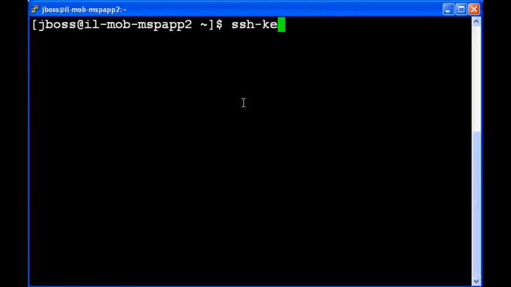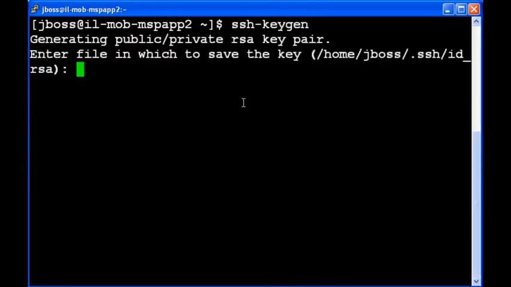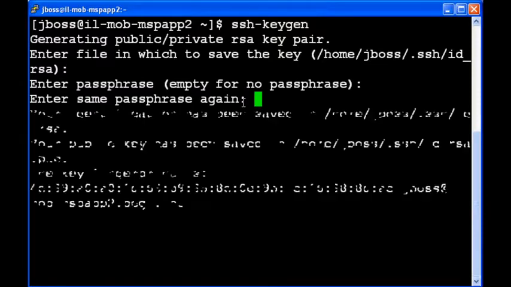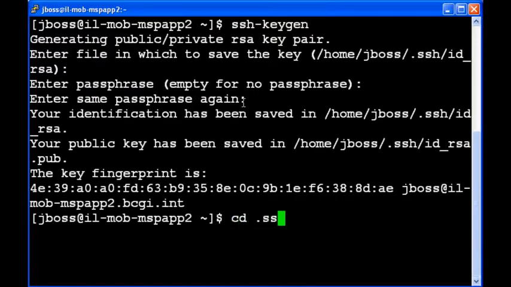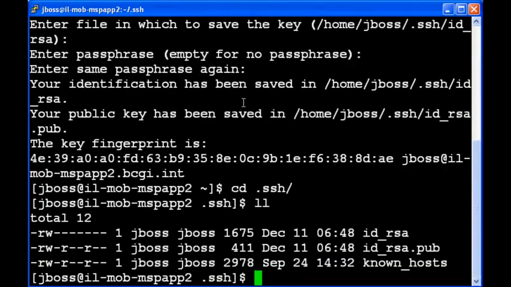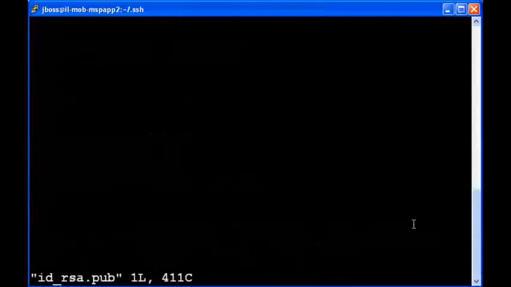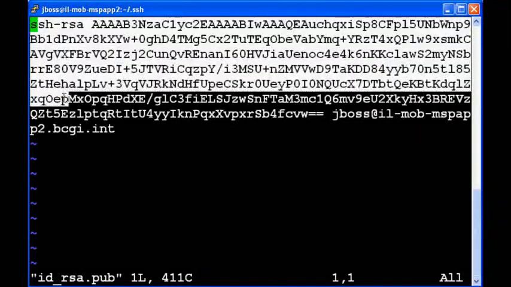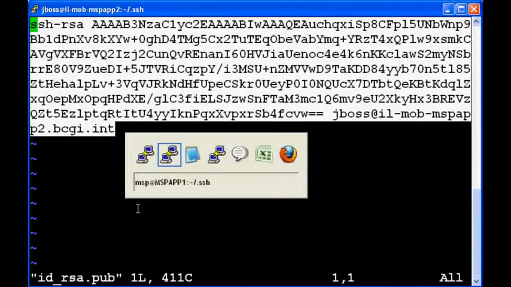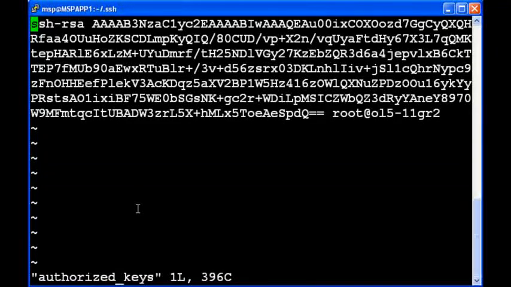So let's first generate the public key. I'll hit enter again. So I'll go to the .ssh directory, and if you see, that is your public key. I'll copy this public key. I'll open this public key and copy the content and add this content to the remote machine's authorized_keys file.